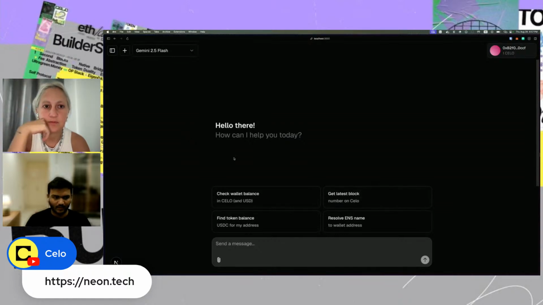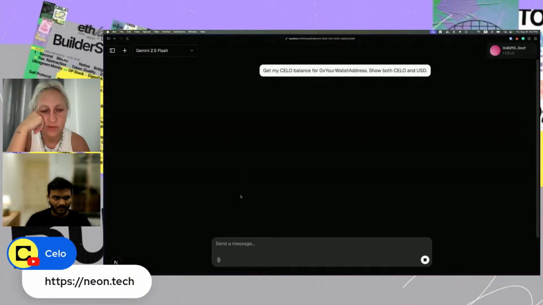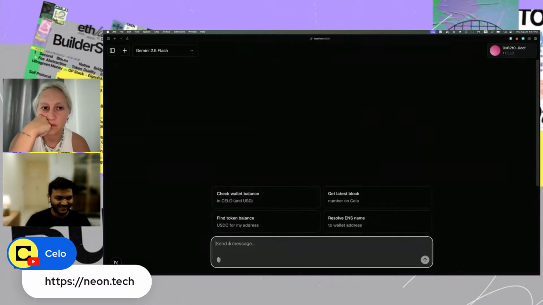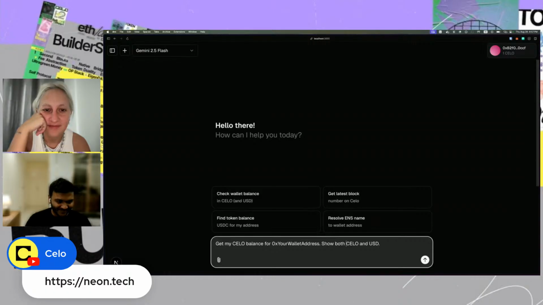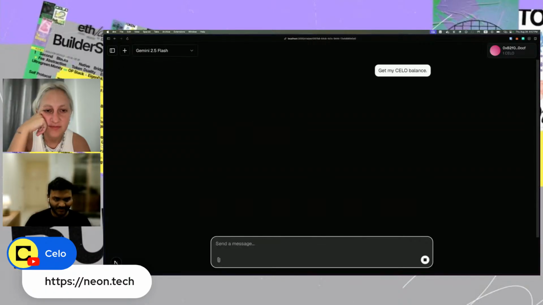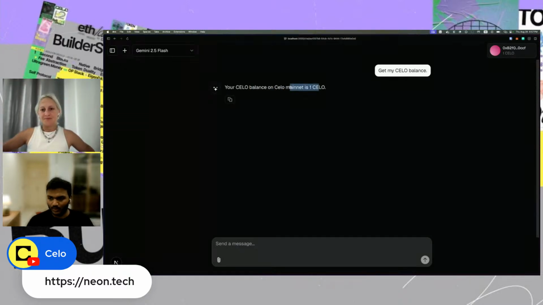Okay. Now that we have connected, I can say something like check my wallet balance. Oh, interesting. Sorry, my bad, this is the default prompt that comes up. What is my Celo balance? Get my Celo balance. And this basically uses Celo RPC to take your address and fetch your balance. So it shows that I have one Celo token.